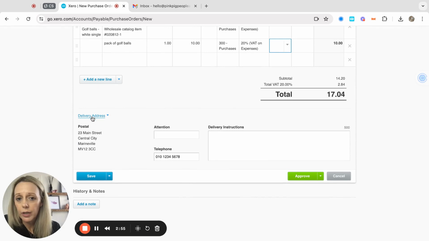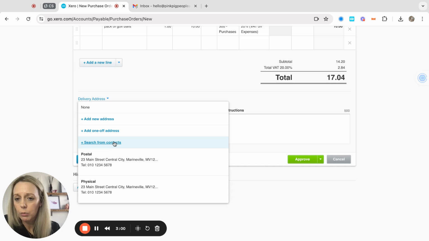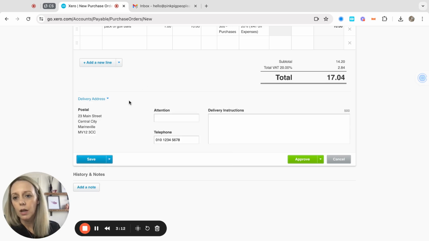You can change the delivery address, so you can use one of your addresses. You can use one of your contacts. So, for example, if you're going to be sending it straight to a client, you're ordering something and sending it straight to site, you can choose from contacts and choose your client's address. You can use a one-off address. You can add a new address. You can put it for somebody's specific attention and put their phone number in, and you can put any delivery instructions in as well. So, for example, if you are sending it to site, you can say, going straight to client's site, please mark for the attention of XYZ, please do not leave, whatever it is you want to put in there.